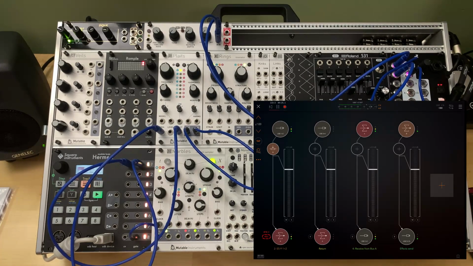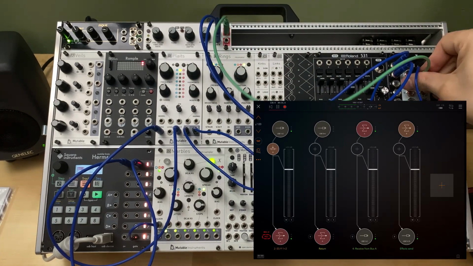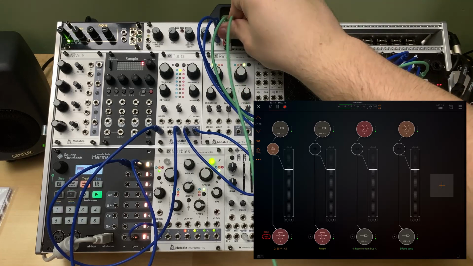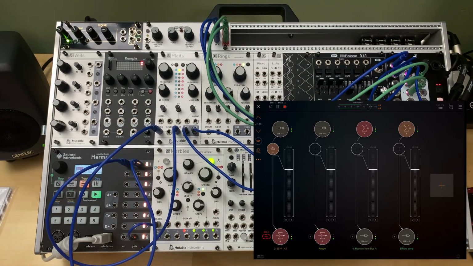So now we need to just actually patch it. So we're going to take the outputs from the effects module and bring it into the inputs on the ES9. And already you can hear it in the track. But just to prove it, let's drop the levels of the main track so we're only listening to the effects end right now.